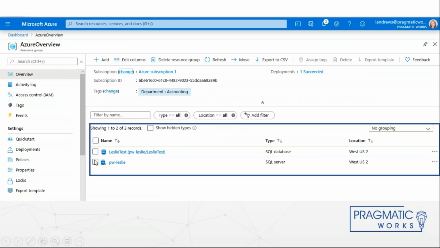And then when you're done, you end up with the resources listed in the bottom. So we can see now that we have a SQL server that's named pw-leslie. And within that SQL server is a SQL database named Leslie Test. That took all of about 3 minutes, and most of that was waiting for it to deploy.